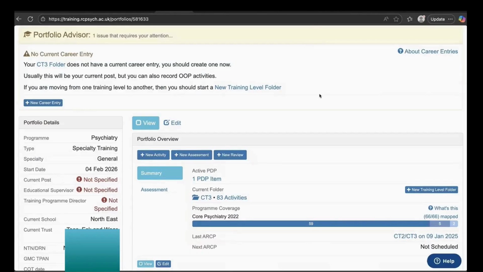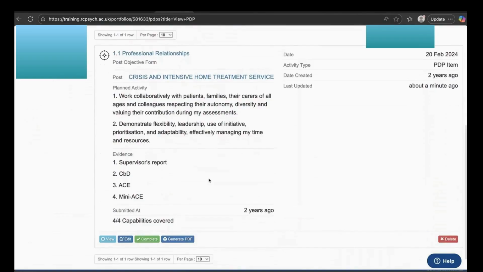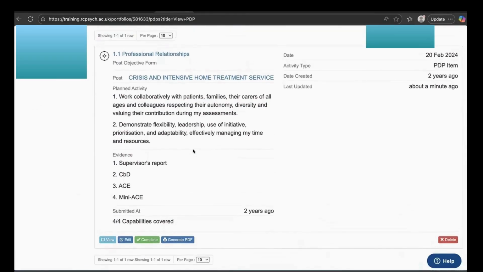Okay, so I managed to reopen one of my PDP items. So again, let's assume you've created one PDP item, which is now showing here. I click on that PDP item. So this is it. This is what's left. Now, let's say I've achieved all the capabilities that are under this HLO, or I think I've got enough evidence to demonstrate that I've achieved it. Once you are done with it, you come down here and click on complete.